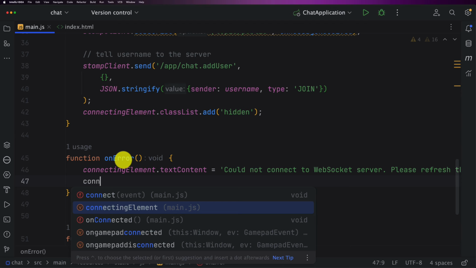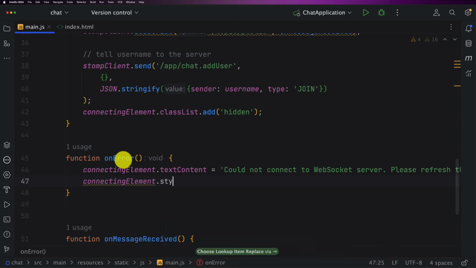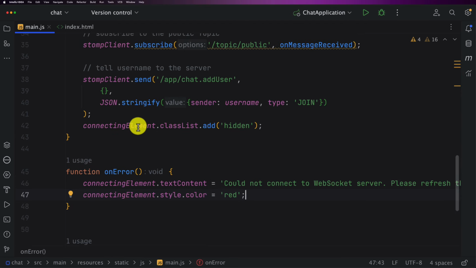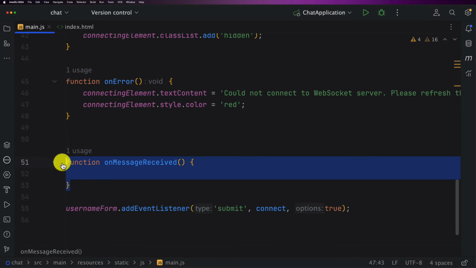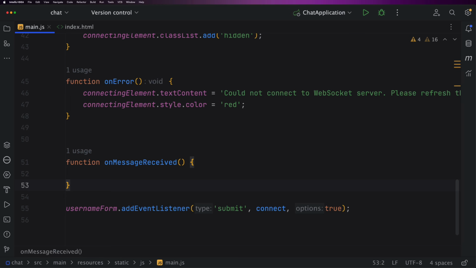So our connecting element dot style dot color, and let's make it red, just to highlight that we faced an issue with that. Okay, so now we have another method that we need to implement, which is the onMessageReceived. This one is a bit long, so we will implement it later on.